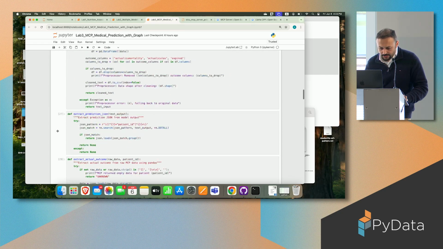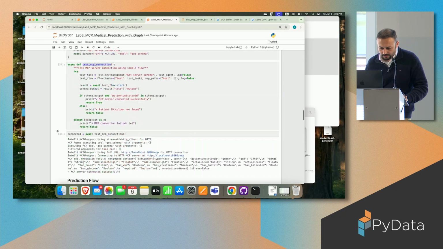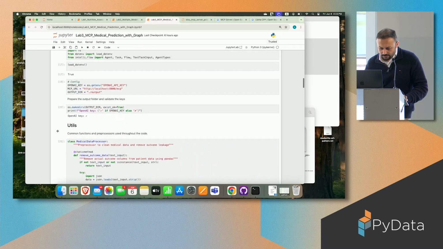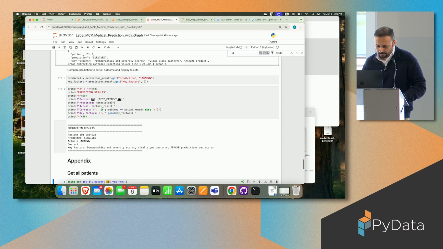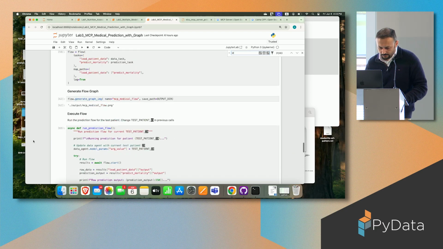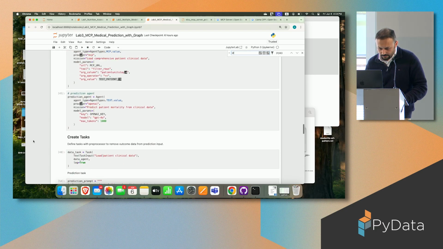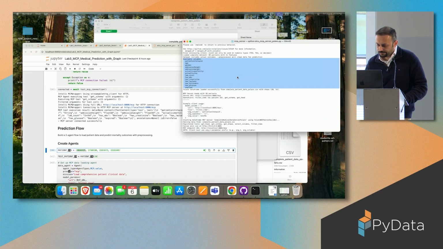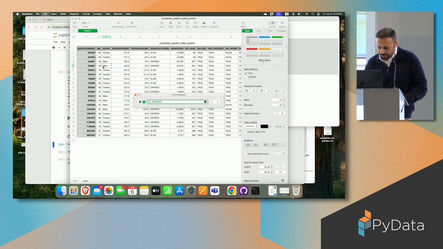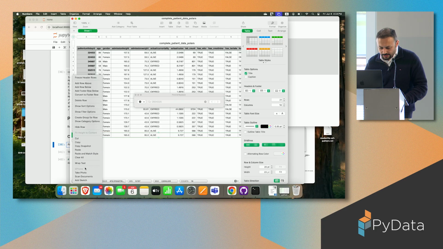I'm gonna go to the patient ID. Okay, this patient. There's 2 rows for this patient, maybe because I ran it twice. This is why I didn't load it. I can delete one of the rows.